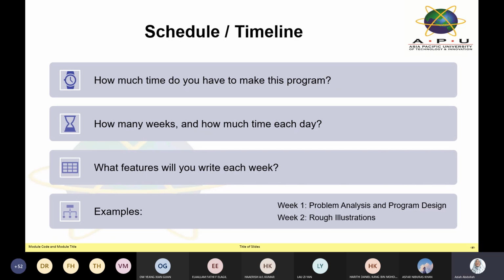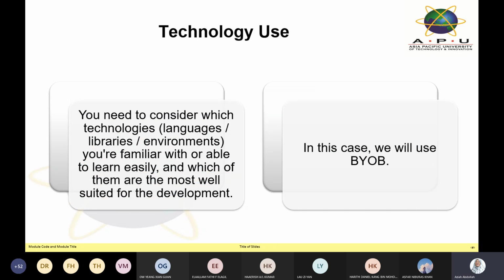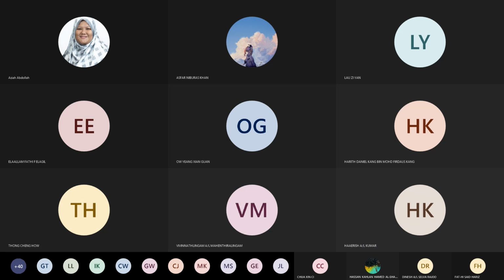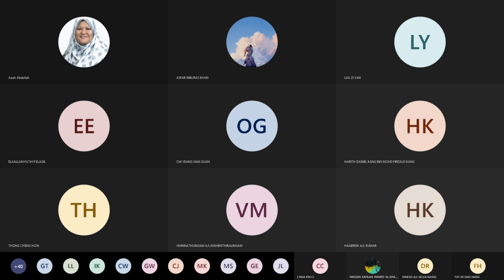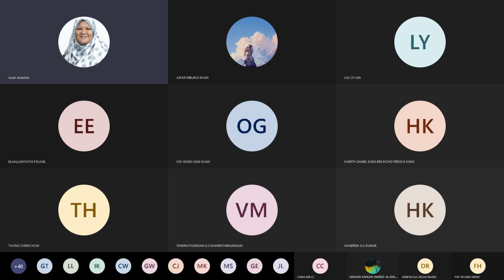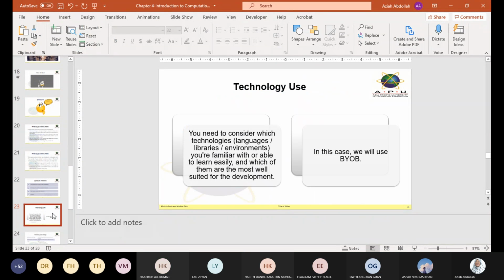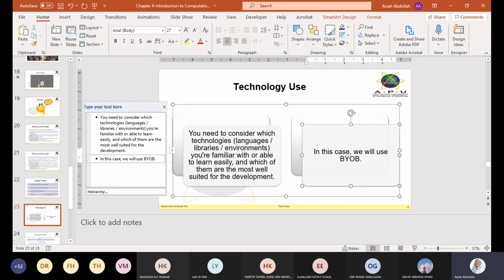And then, what technology do you use? You need to consider which technologies, languages, libraries or environments you are familiar with or able to learn easily, and which of them are most well suited for the development. In this case, we will use BYOB.